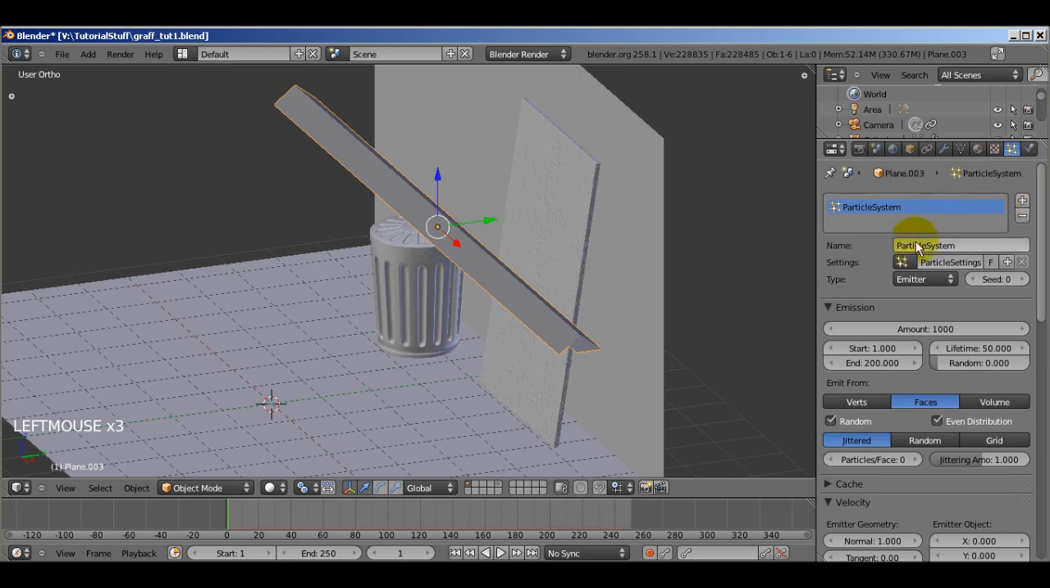and now we see you have a new particle system. Leave it at emitter, and I'm going to turn the amount to 2000. The start emission to 1 and the end to 2, so that all these 2000 particles start coming out at frame 1 and then stop coming out at frame 2. So basically they just come out all in one burst and land on the ground and stay there. And of course we want to change the lifetime to 250, which is the full lifetime of our scene currently.